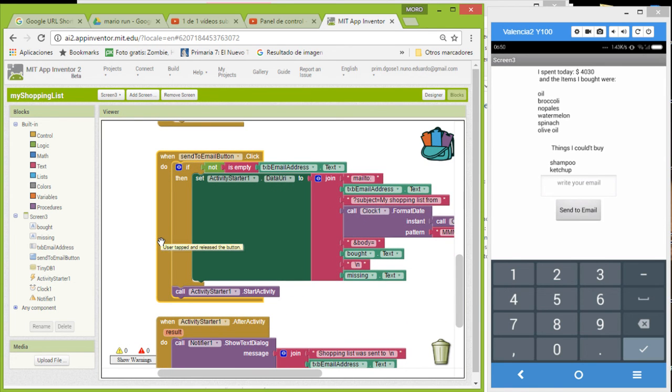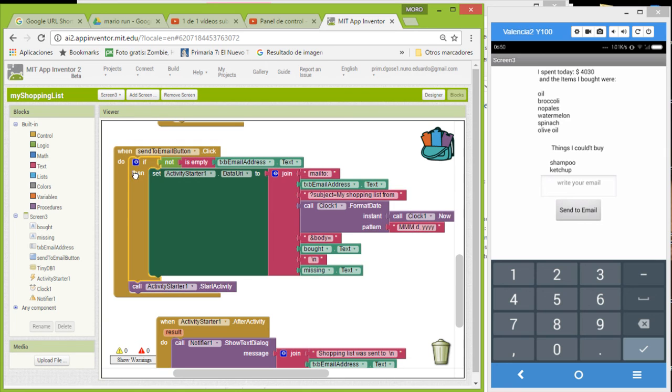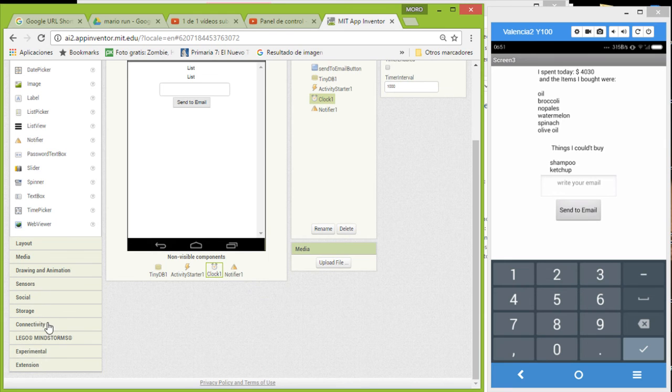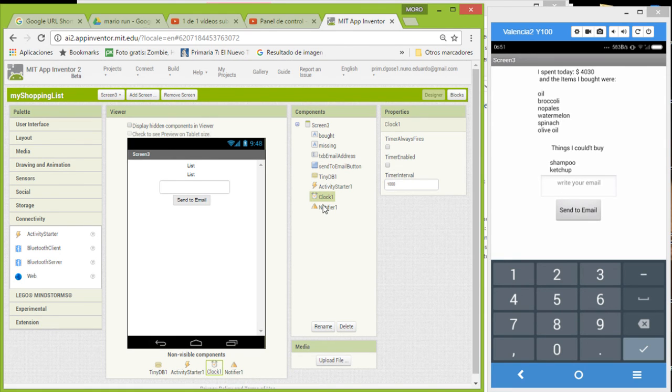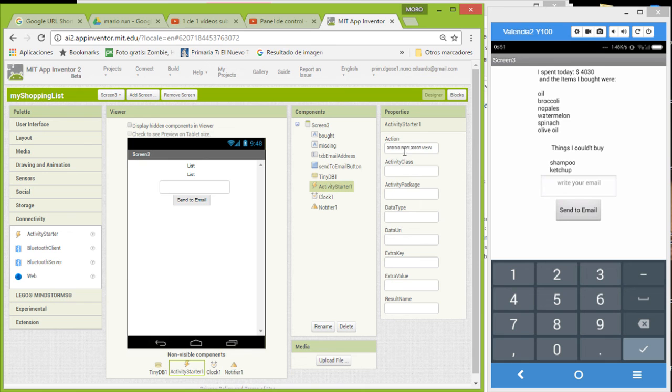And I check this. We're going to send an email using Gmail or the email that we have in our phone. So check, the blocks are pretty simple. We're going to use this. If the text box is not empty, that is just the condition to activate this. And also we need an activity starter. So you drag here from connectivity, activity starter, and we are going to set it to Android intent action view. Android dot intent dot action dot view.